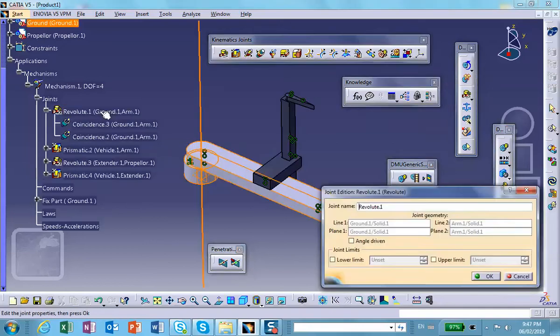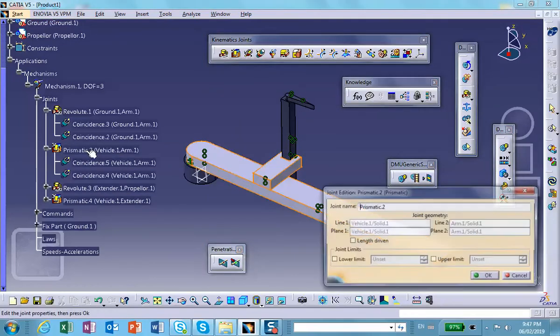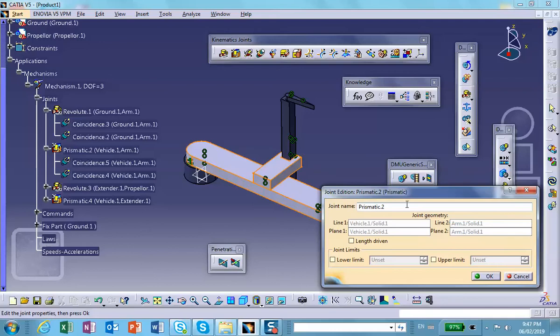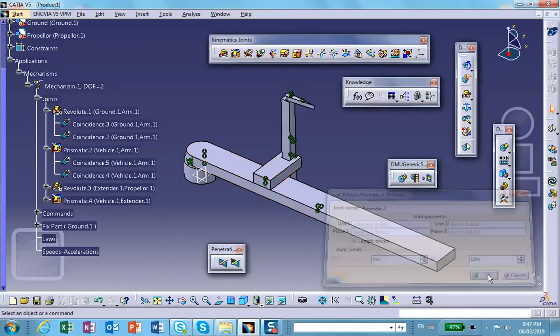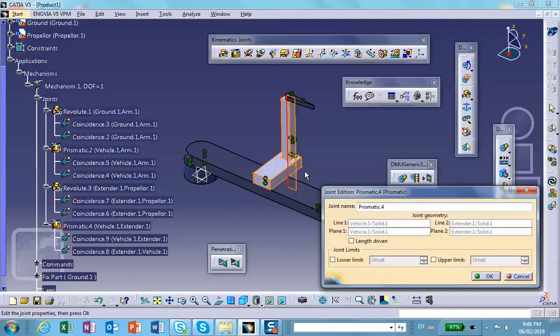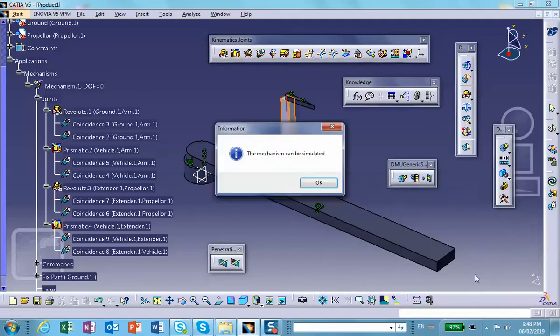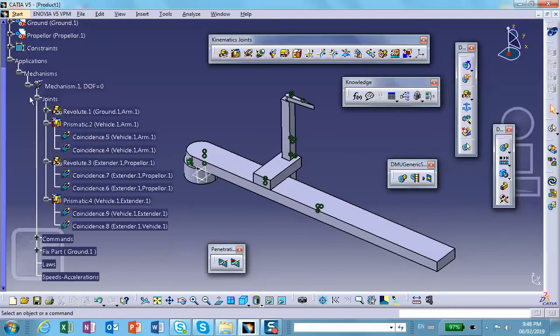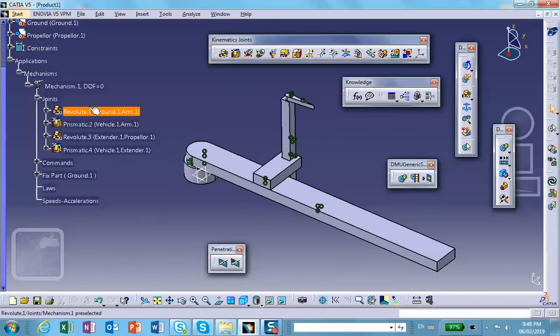So let's make this guy angle driven, 0 to 360. Let's make this thing, that is the vehicle on that arm, length driven. I start with 0, and I'll go to maybe 10 inches. This is the revolute for the propeller over here, angle driven, 0 to 360. And the prismatic, which is the extender inside of that cavity, 0 to, let's say, maybe 4 or 5 inches. Okay. The degree of freedom is zero because we already created our commands, four of them, and therefore degree of freedom is zero and mechanism can be simulated.